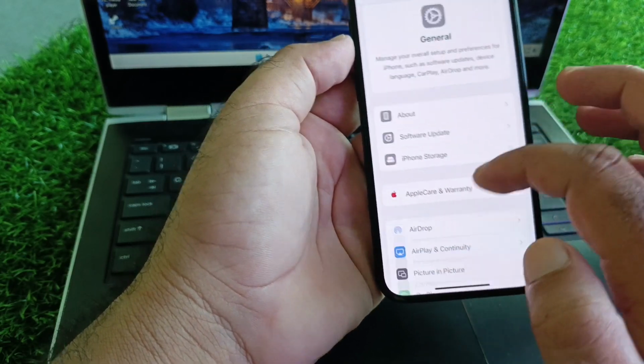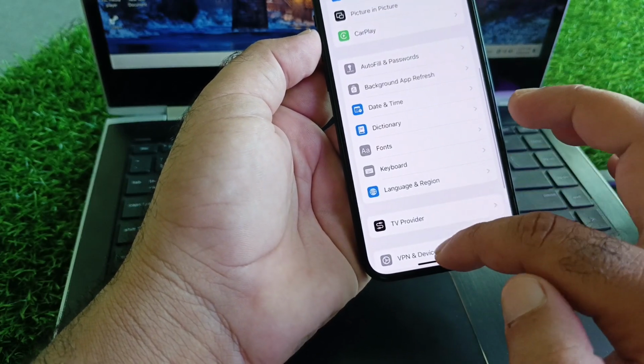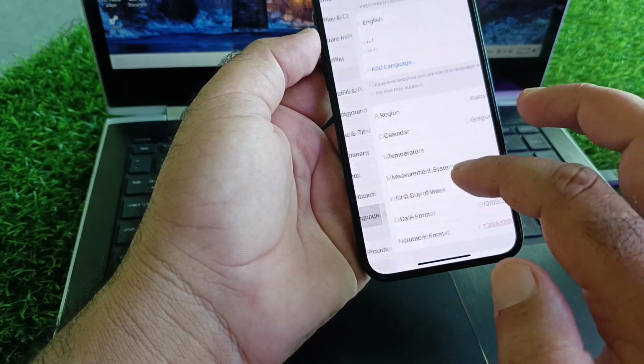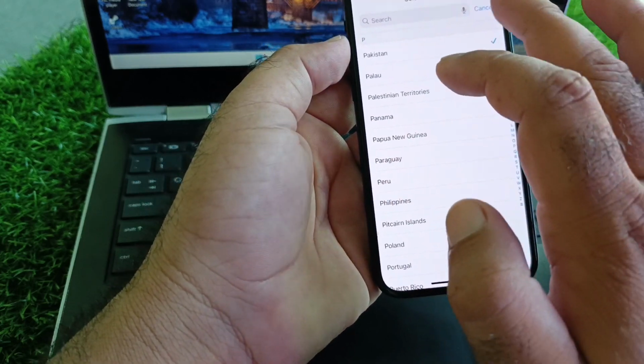Then, guys, click here on General, and here is the option of VPN. If there is any connected VPN, disconnect that. Then click here on Language and Region, and select the region where you live.